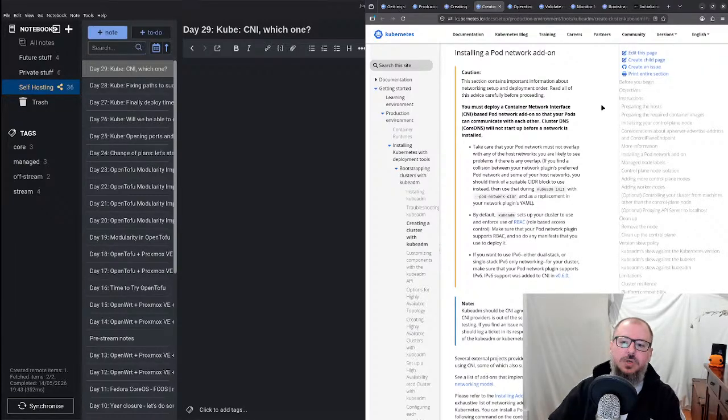You must deploy a Container Network Interface, CNI, based pod network add-on so that your pods can communicate with each other. Cluster DNS, CoreDNS, will not start up before a network is installed. I guess because there is no network currently.